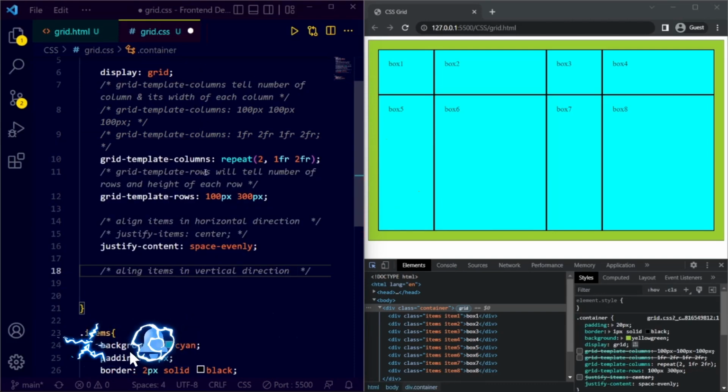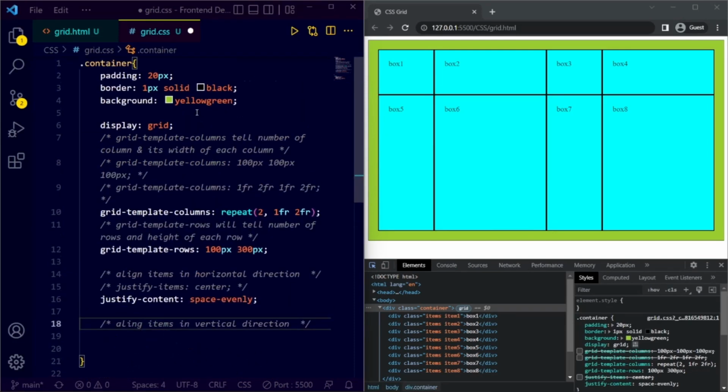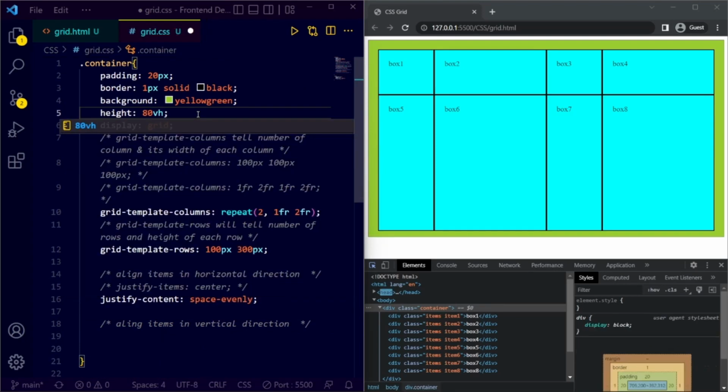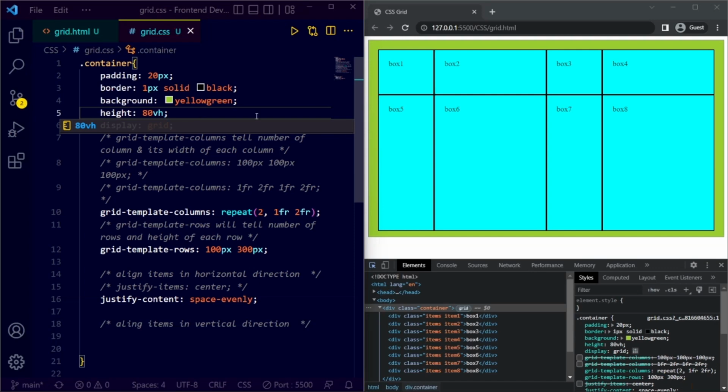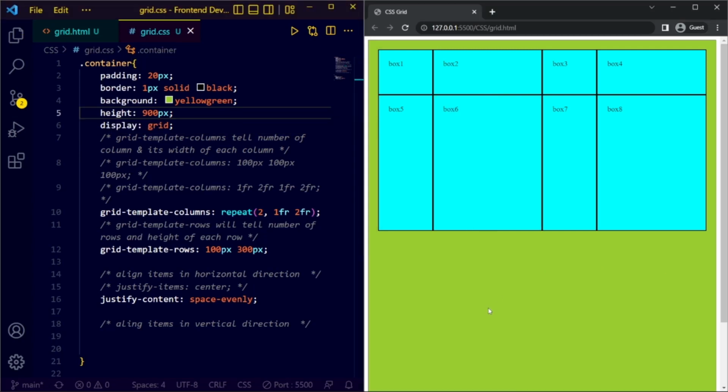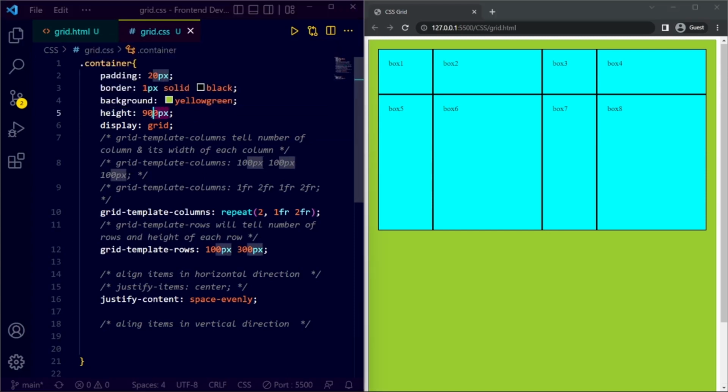For that, let me give some min height. Let me give some height. Let's say this height is 70 vh. Or let me give it 900 pixel. Okay, so right now this is the height. I can make it 100 vh for better visibility.